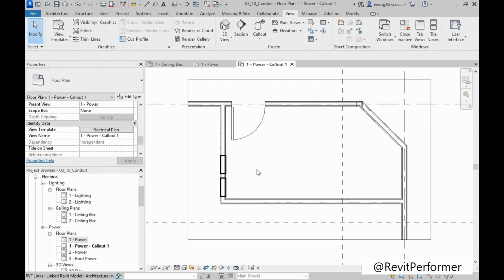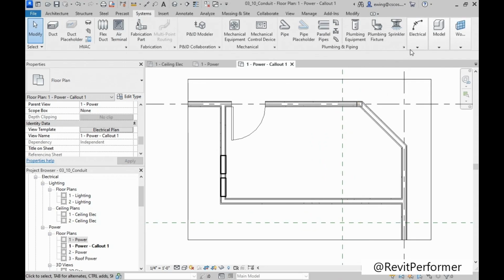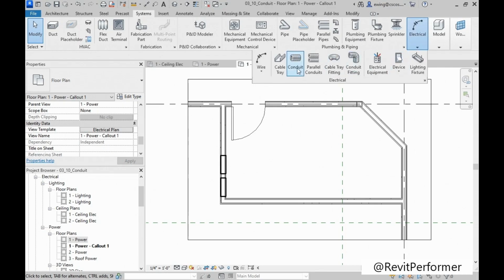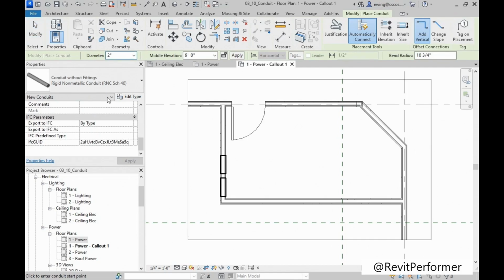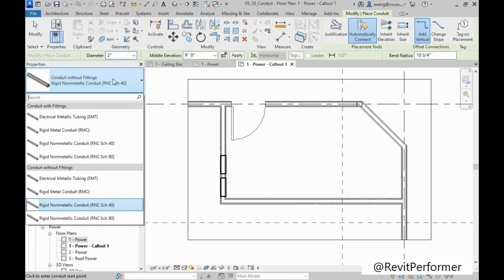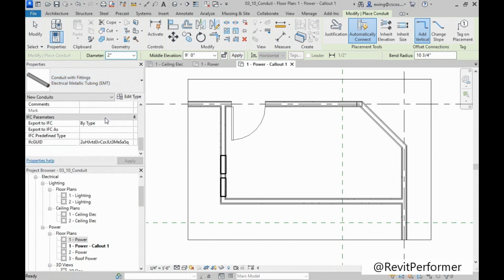Let's draw some conduit. Let's go to the Systems tab. Let's go to the Electrical panel. Let's click on Conduit. Now we can choose Conduit without settings. Let's click the drop down here. We can change it if we want. Let's grab Electrical Metallic Tubing, EMT. Let's click on Edit Type.